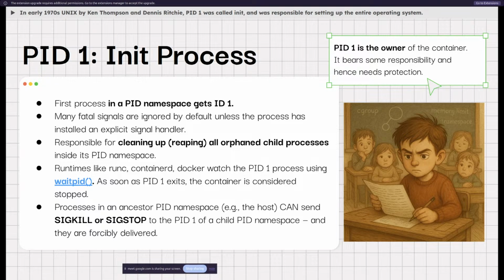Before going into the demo, PID1 is actually quite important, and that is why I have made a slide for it. The first process in a PID namespace gets ID 1, and you could think of it as the owner of the container, and it has some responsibilities. So what responsibilities does PID1 have? PID1 within a namespace is responsible for cleaning up all your orphaned child processes. Basically, when a child process within a PID namespace has a parent that died, PID1 is responsible for cleaning it up. And if it is not cleaning up, you will get the issue of zombies accumulating and memory bloat.